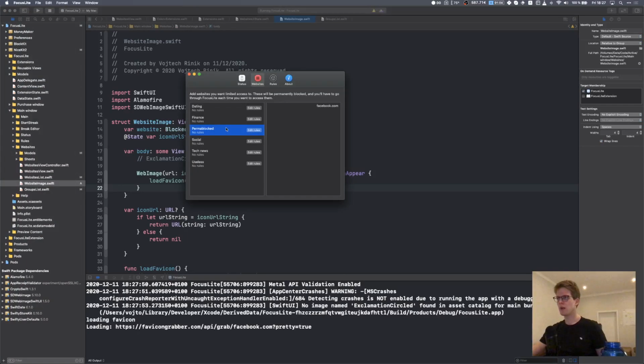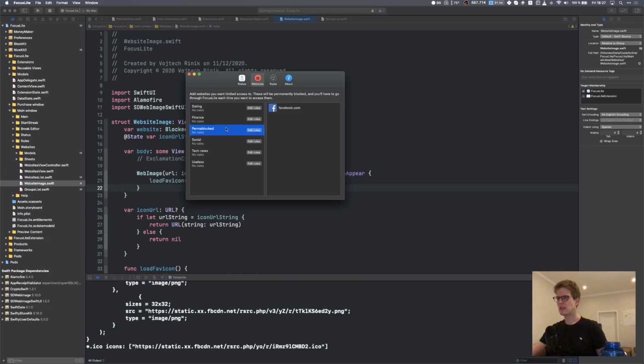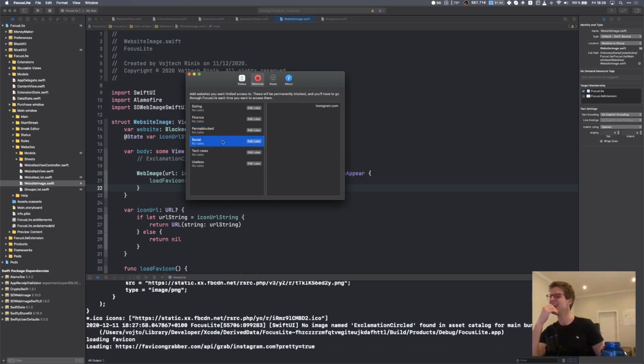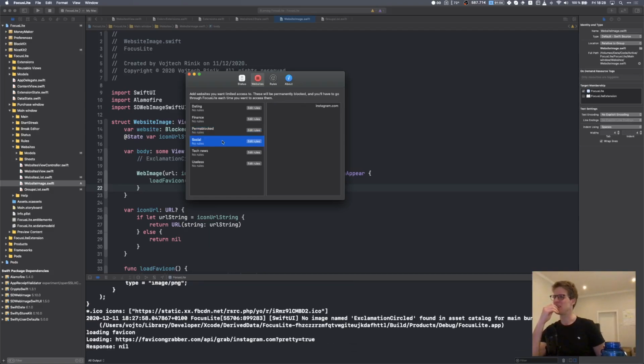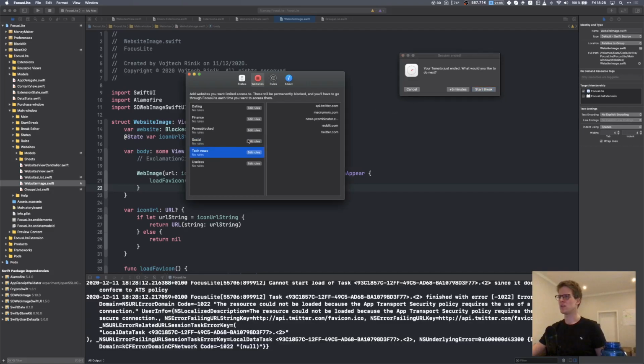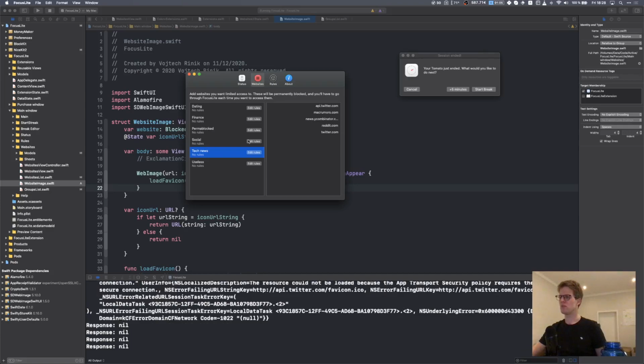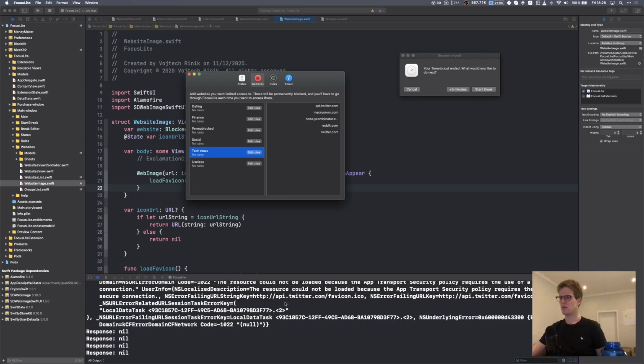Websites perma blocked. Wow. Wasn't that cool, huh? I mean, that's neat. It takes a while to load. Looks like Instagram doesn't have an ICO icon. How about these? Most of these failed. What? Okay.